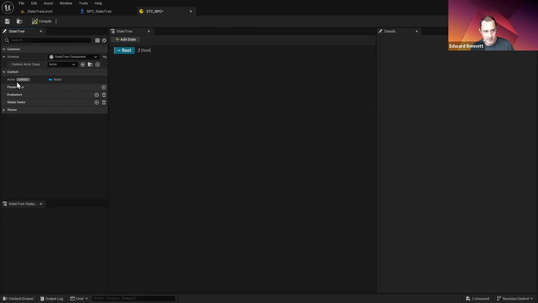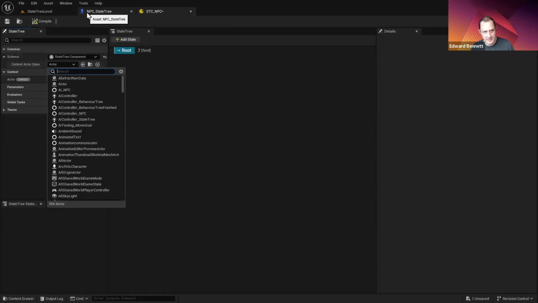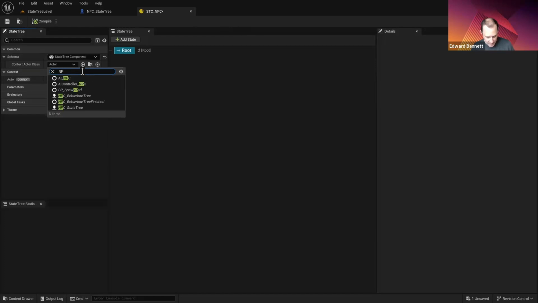Now, by default, this will be set to actor, but we want to set it to the NPC state tree. Well, this isn't great, but you should set it to as high a class as you can, because that way you're going to be able to use it with different classes. So if you have a base NPC or enemy class or AI class, it's better to use that. But in this case, we're just going to use the state tree.